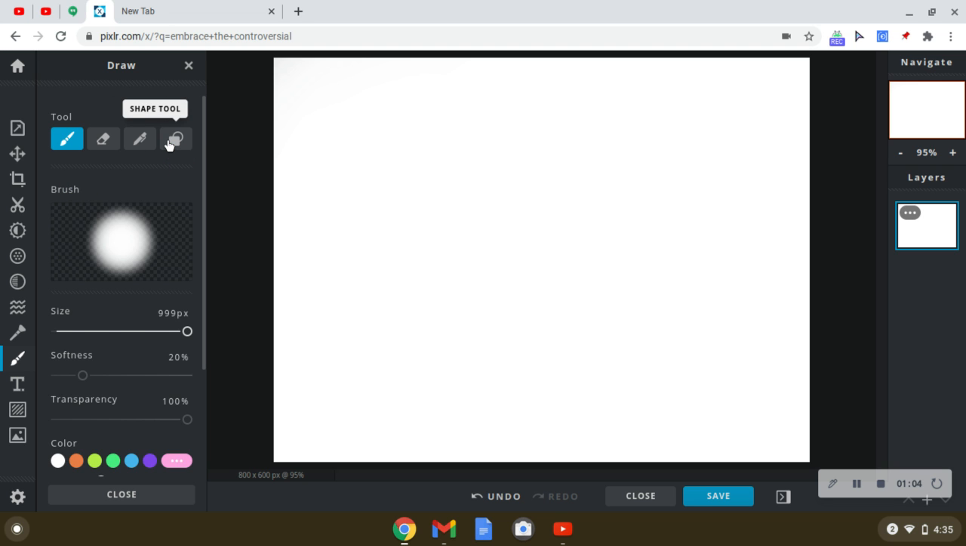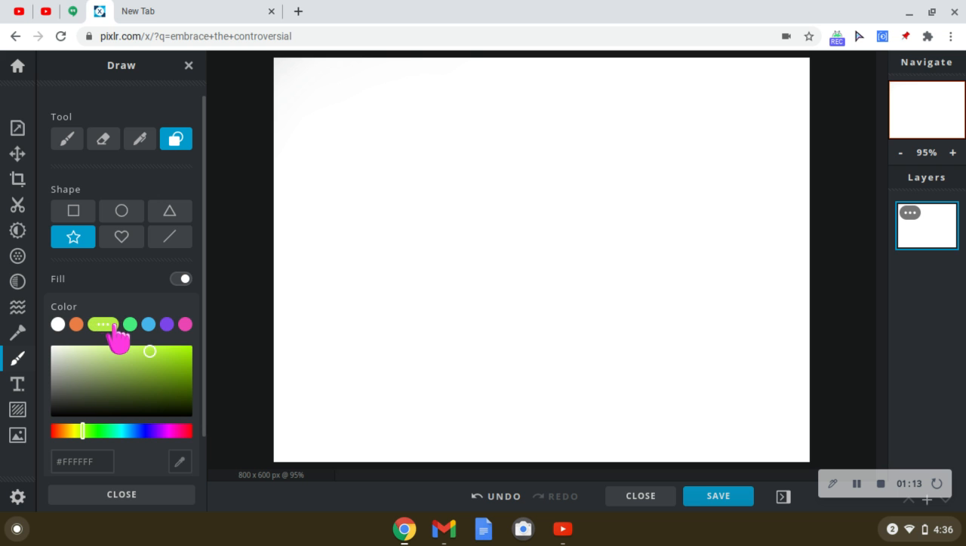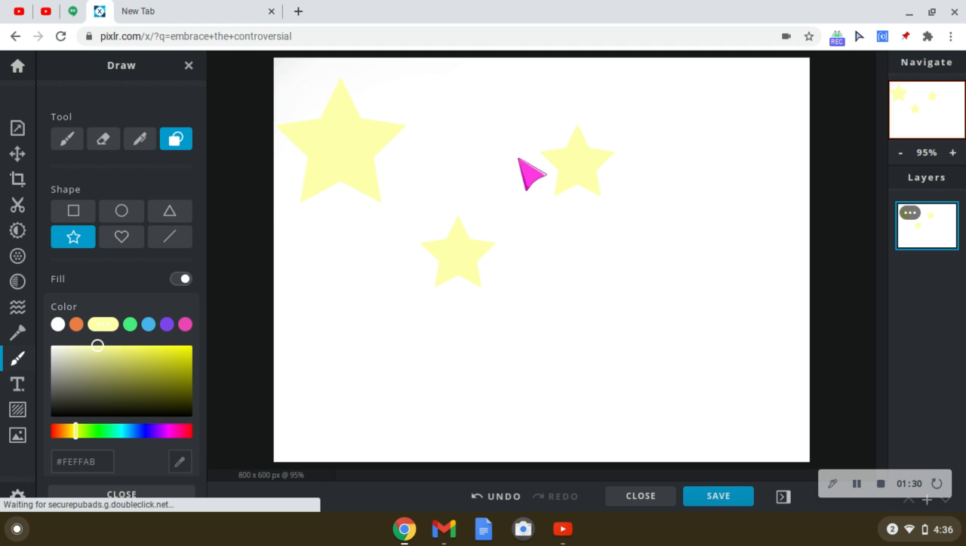And I'm going to shape tool, stars, and you can pick any shape or color you want. And you can use this toolbar to personalize them. And yeah, so you can draw stars and personalize the color. And let's do hearts, are pink.